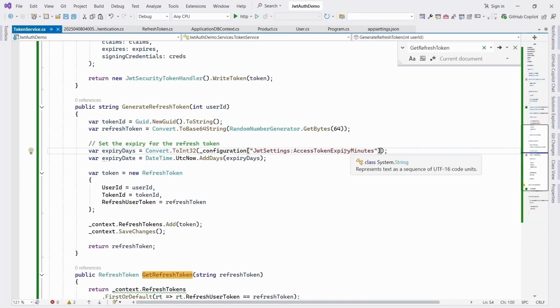Okay, I copy the key here. JWT setting, refresh token expiry days. Here we store the refresh token with user ID and token ID. Finally, we save it in the database and return the refresh token string to the client.